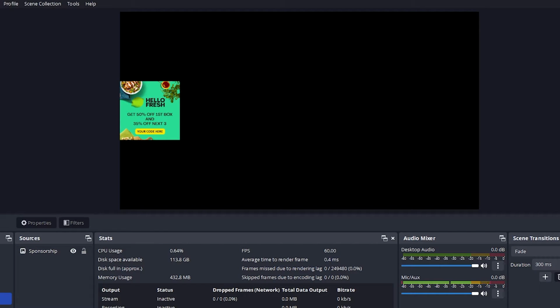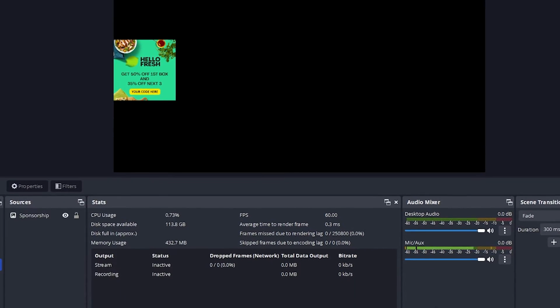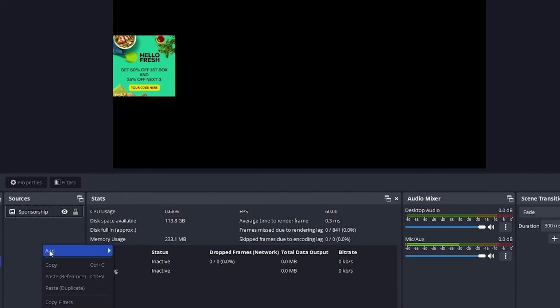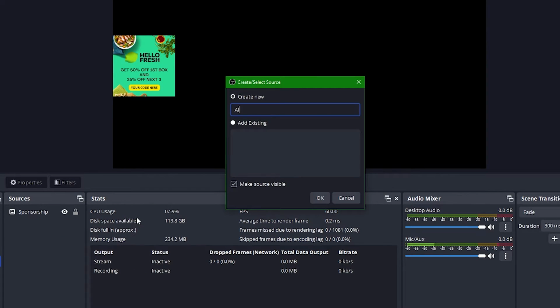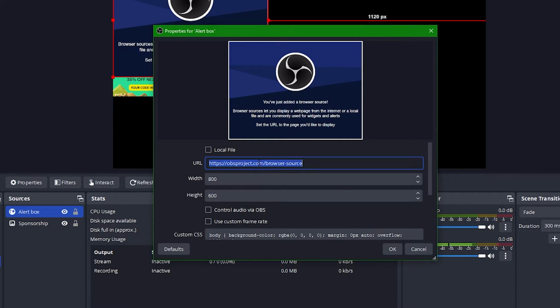I also want to add my alert box, so a little animation and a message appears when somebody subscribes, donates, etc. Again, there are loads of different ways of doing alert boxes, but I'm going to use the one from streamlabs.com. I'll add it by going to the sources pane, going to add browser. We'll call it alert box, press OK, and then paste in the URL.